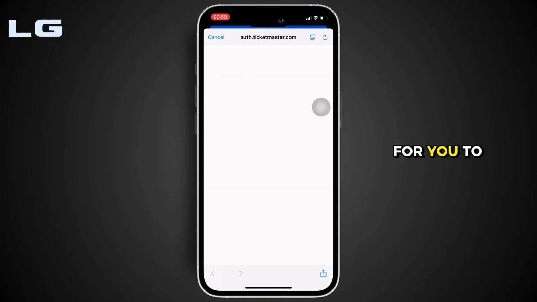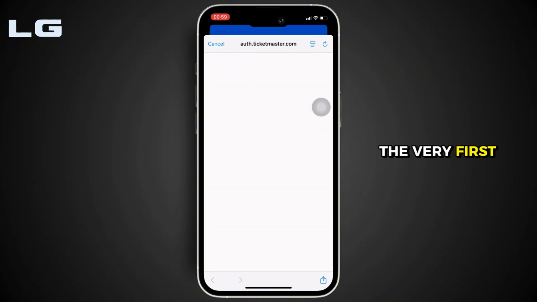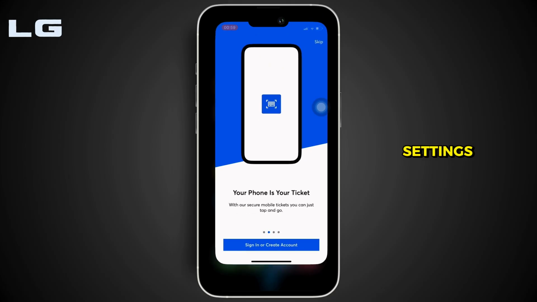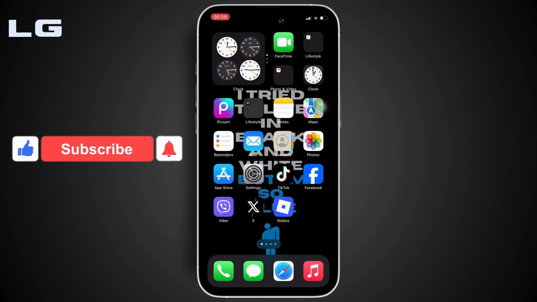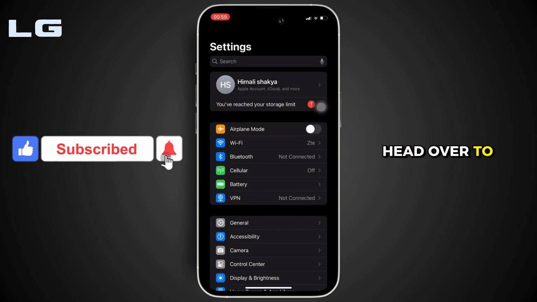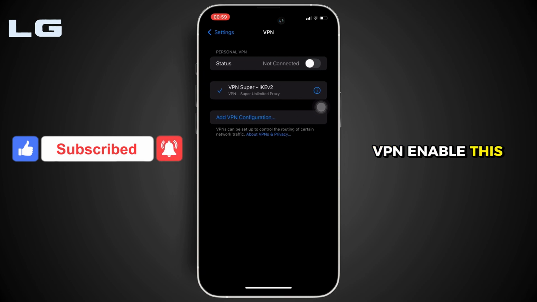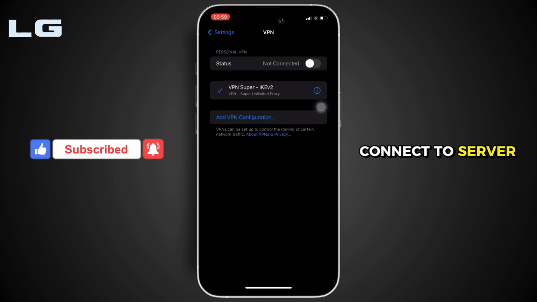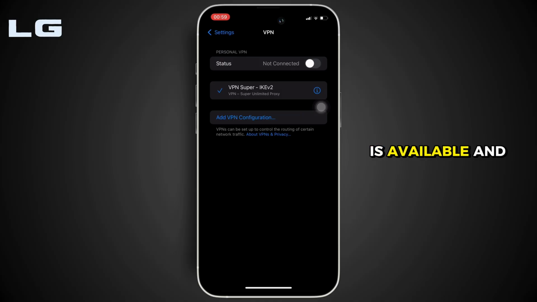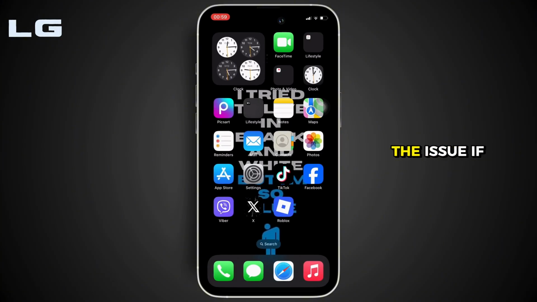So in order for you to fix this issue, the very first thing you want to do is to move into the settings of a device. Once you're inside the settings, head over to VPN. Enable this option. Connect the server where Ticketmaster app is available and can be used. Once you're connected, head over to your application Ticketmaster and then try logging into your account. It should fix the issue.